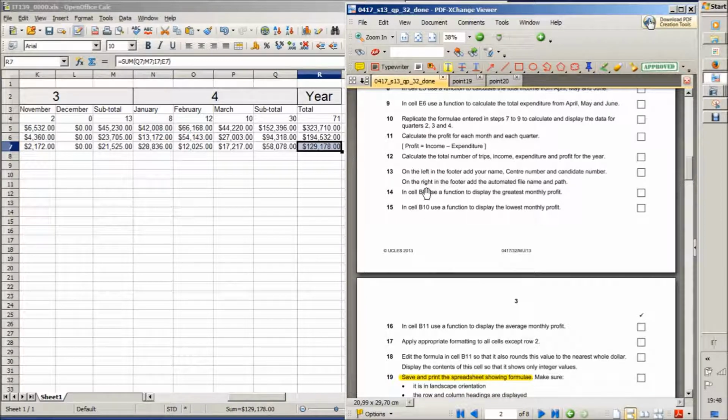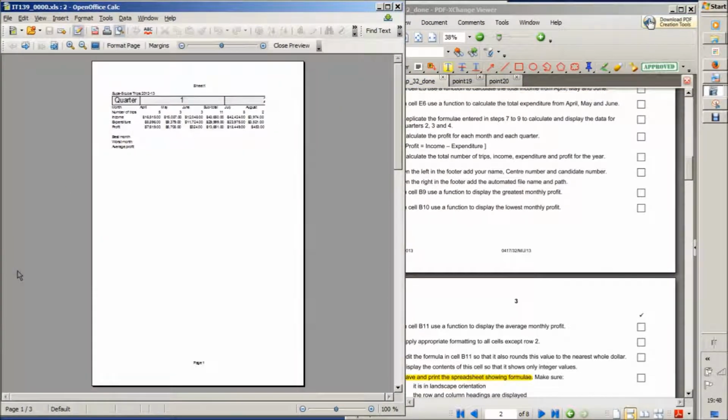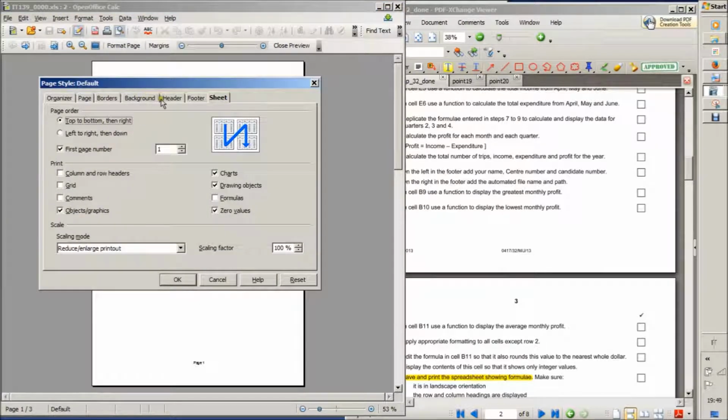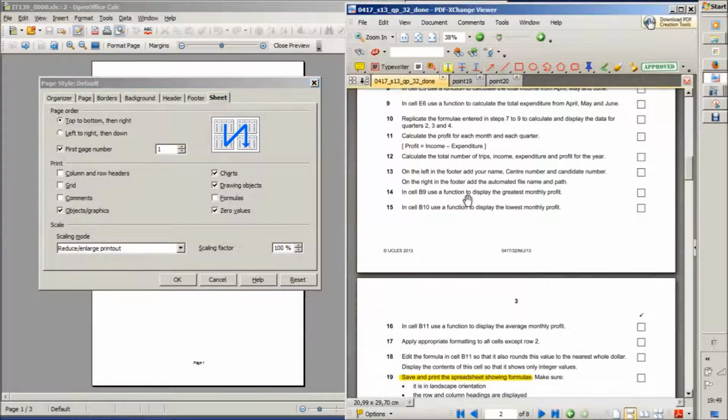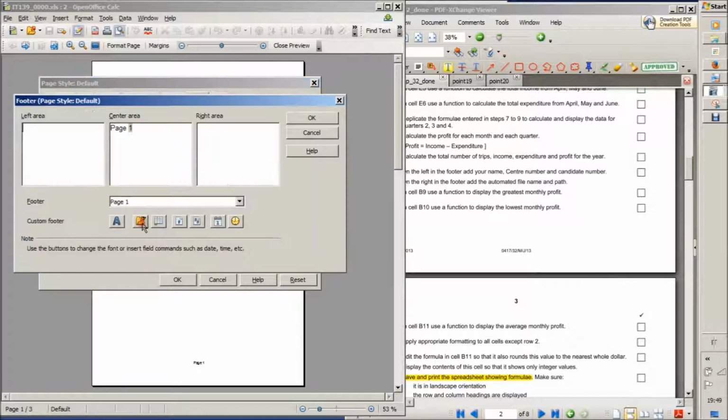Okay. On the left in the footer are your name, center number, and candidate number. On the right in the footer are the automated file name and path. Okay, so first save it, and then we prepare the page preview. Format page, and I can set the header and the footer. Here I am asked to edit the footer, and I click on edit, so I can put the values on the left, the center, and the right area.